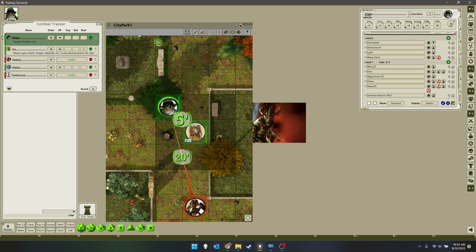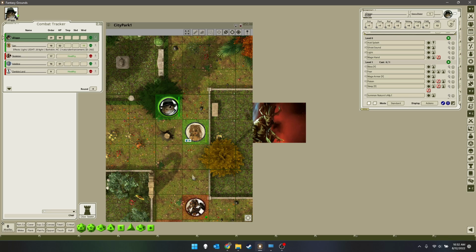The game automatically tells me their distance too. So if I find that whatever effect I was about to cast, the skeleton's not in range of, I can just Control click him again. And now my only target is Son. All right, let's take those away.